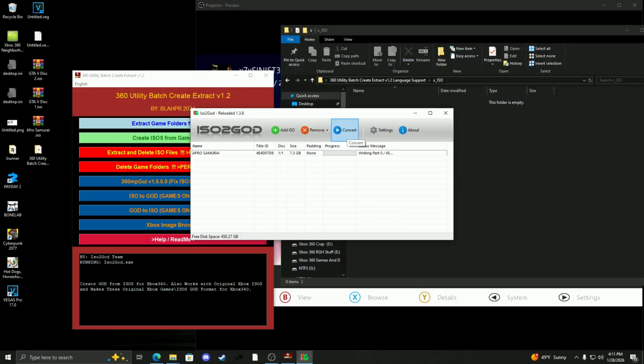You want to choose where you want to put the game at. For me, it's the desktop, which is easier for me. You can do whatever as long as it works. From there, we want to uncheck the rebuild ISO image, and mode needs to be set to untouched. Afterwards, you want to click Add, then click Convert. This will convert the ISO game to the Games on Demand format, and now we got to wait.